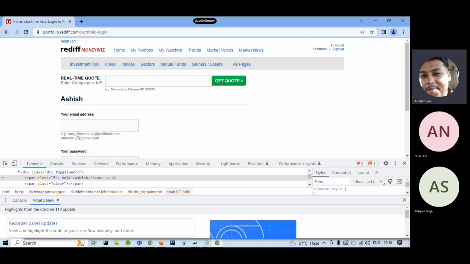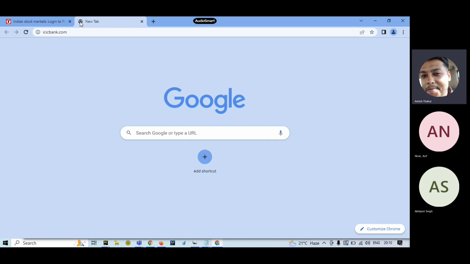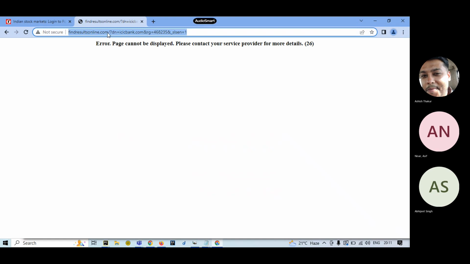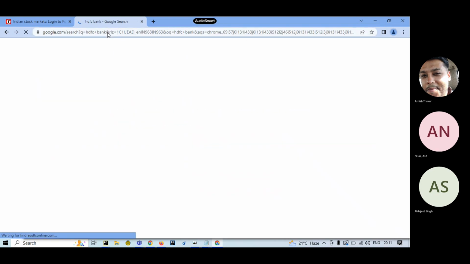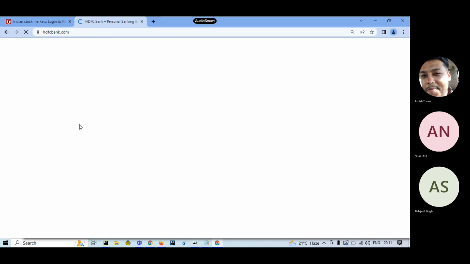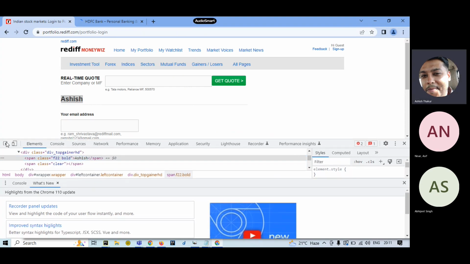Anywhere you go on any web page, even if I go to ICICIbank.com, whether it is a banking site or any site, every site has got HTML page source. Everything is coming from the HTML page source. If this is a link, my portfolio, then this is the page source of this link. This is the name of the link.